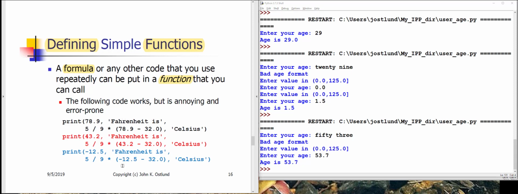Okay, so here we have a sequence of 3 print statements in which we're using our Fahrenheit to Celsius conversion formula. So if our Fahrenheit temperature is 78.9, then the corresponding Celsius temperature is 5/9 times the quantity 78.9 minus 32. Likewise, if our Fahrenheit temperature is 43.2, we have the same formula. The only difference here is that we plug in 43.2 rather than 78.9. And then finally here, we're converting minus 12.5 Fahrenheit. And again, we have the same formula.